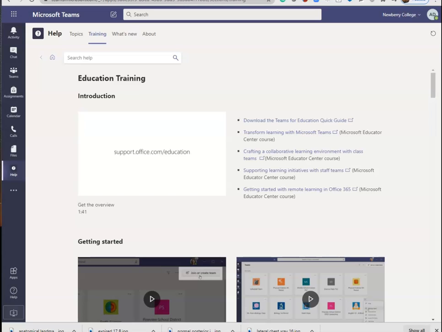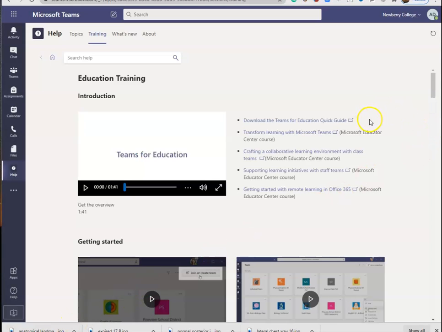support.office.com/education. Additionally, on that page, you have a resource, which is an education quick guide you can download, which I will have downloaded and have available.